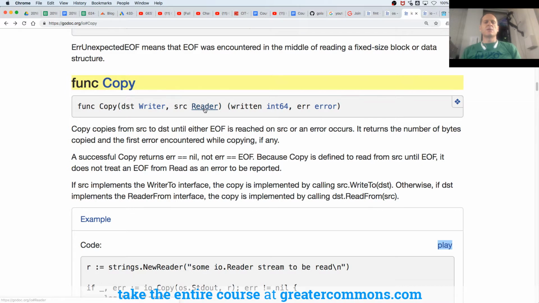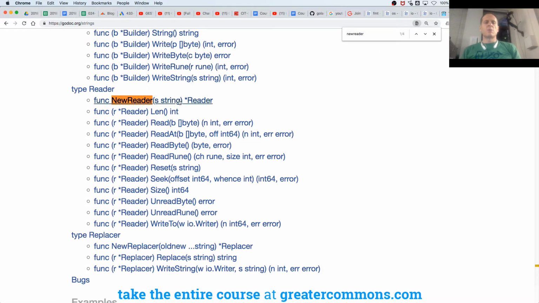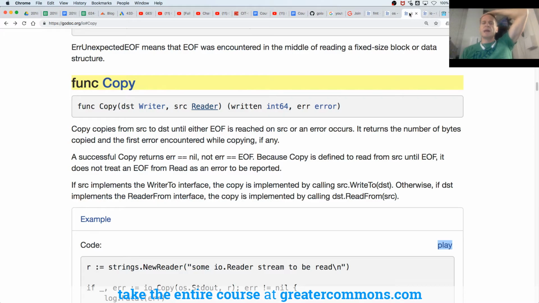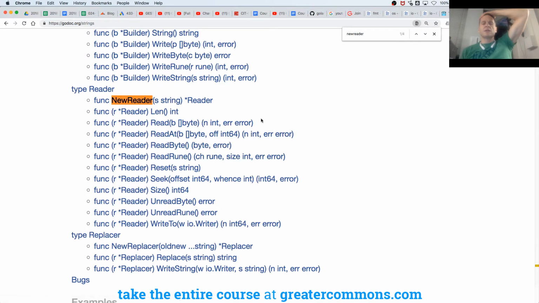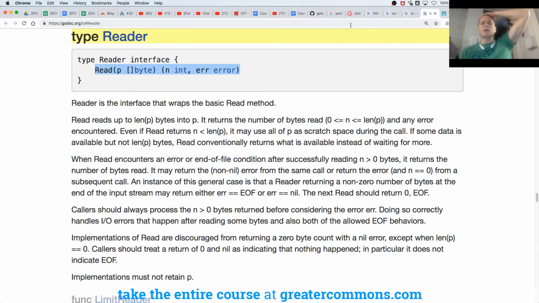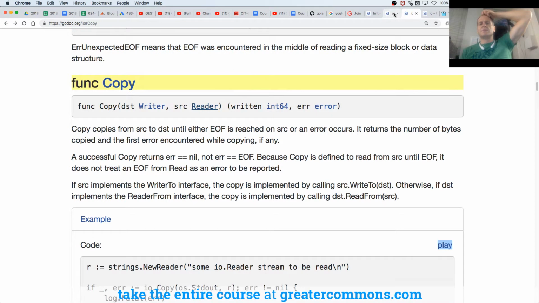io.Copy takes in a reader. This returns a pointer to a reader. And for any value of type pointer to reader to also be of type reader, what method does it need to have? It needs to have that method, right? And so where's that method? Right there. Read, slice of bytes, return int, error. And because it has this method, it is also type reader. And so because it's type reader, it could be used anywhere a reader is asked for. Like right there.